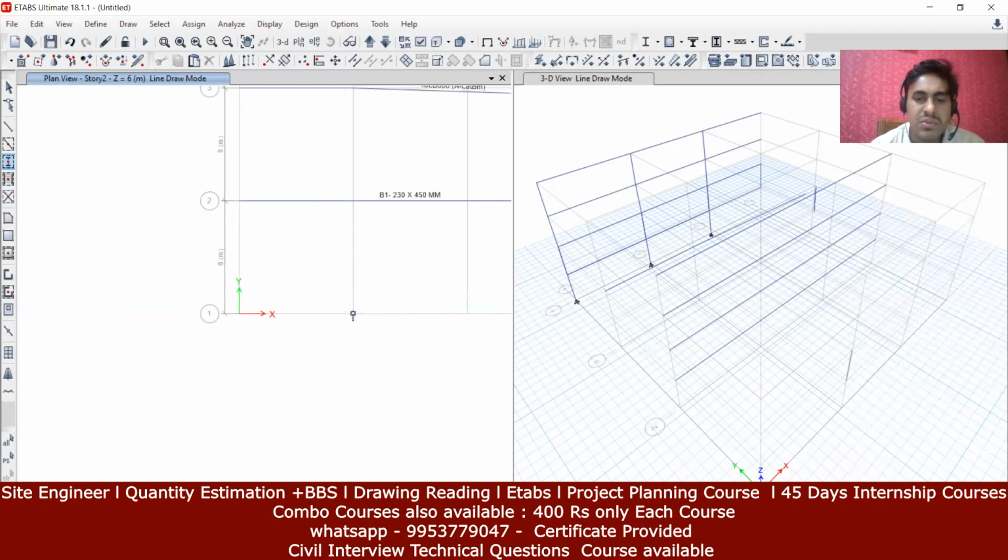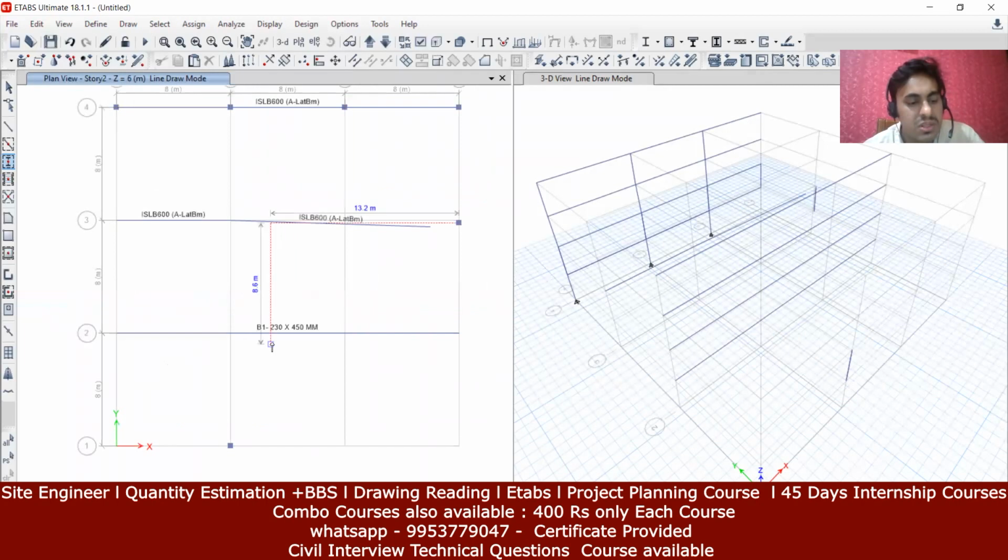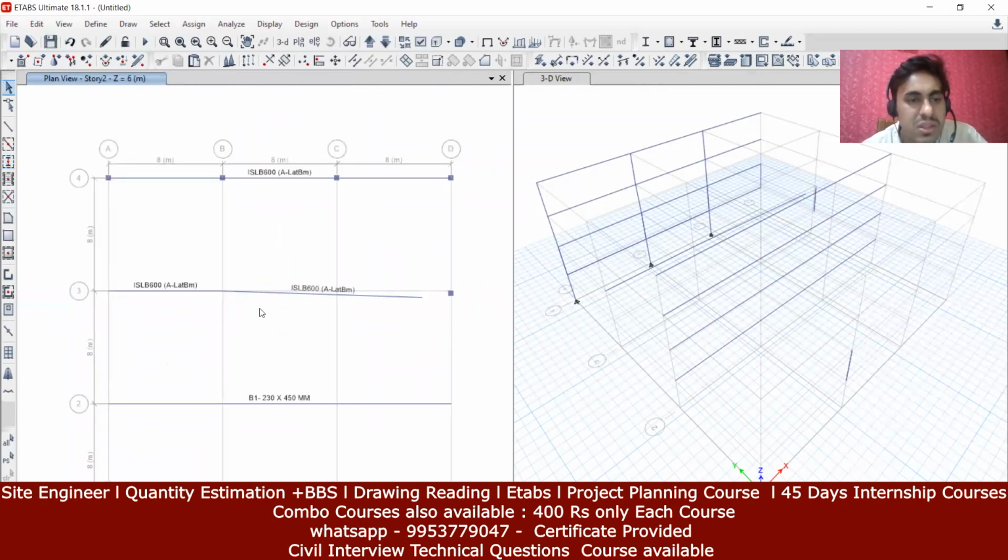So I'll click it here. Again a column has come here. So this is how we try to put the column. Now the last thing to be explained is the slab. Now you can see these three options: draw floor, this is another wall, and this is another slab that we can model.